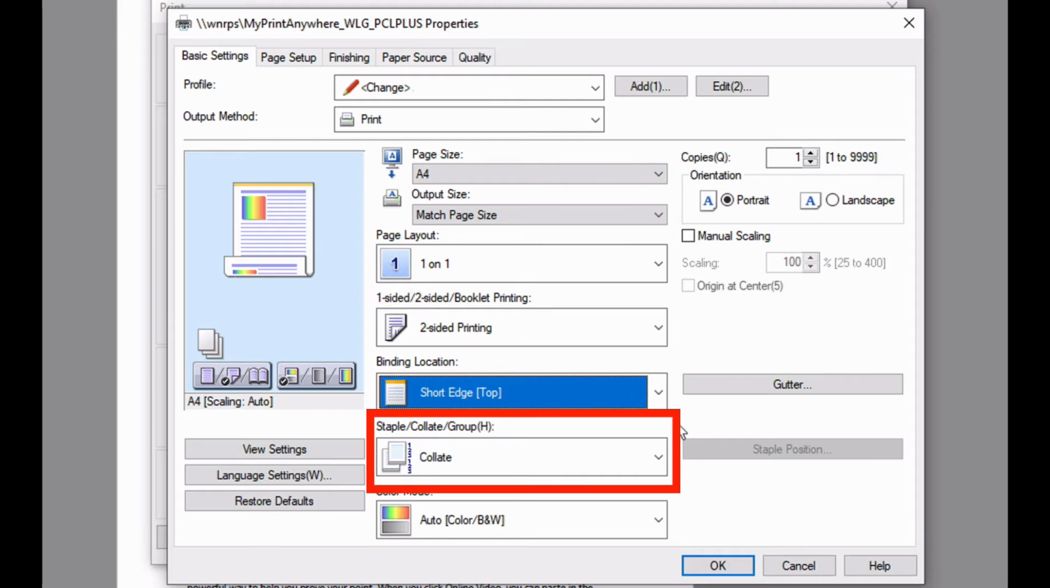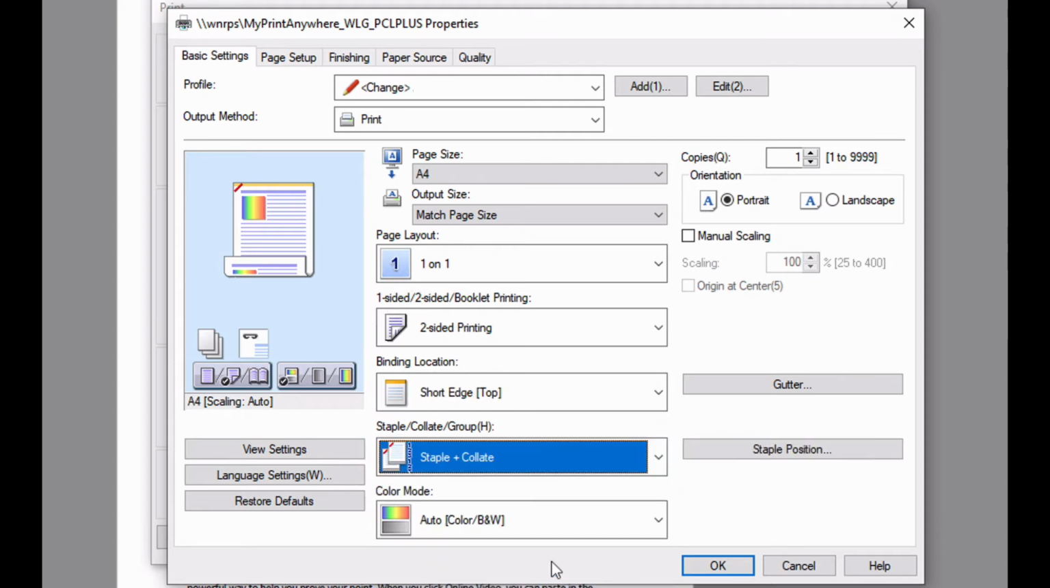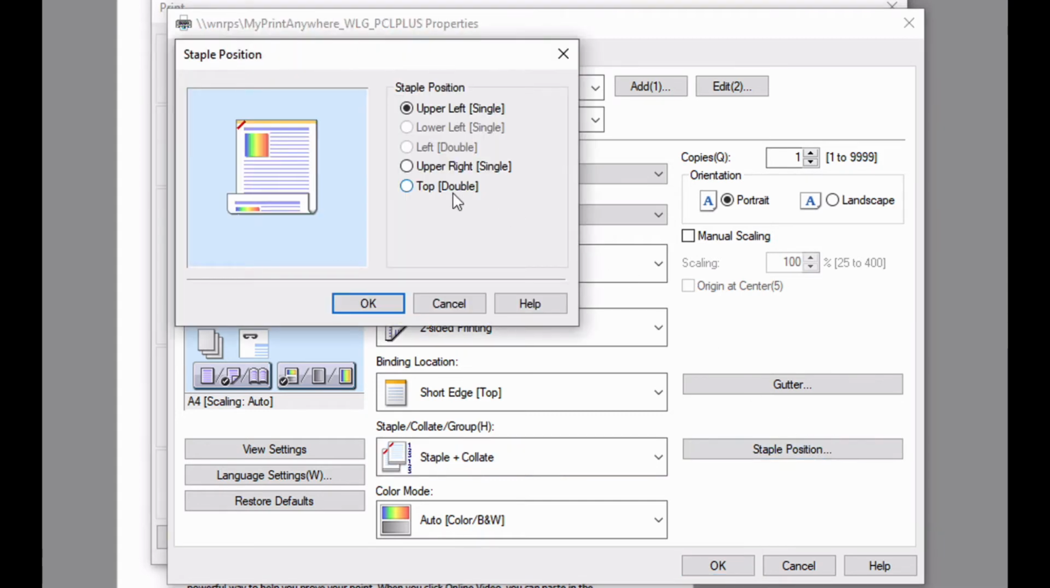However, if I wanted it both collated and stapled, and my printer has a staple finisher, I could select the staple option. When stapling, I can also change my staple position depending on the capabilities of my output device.